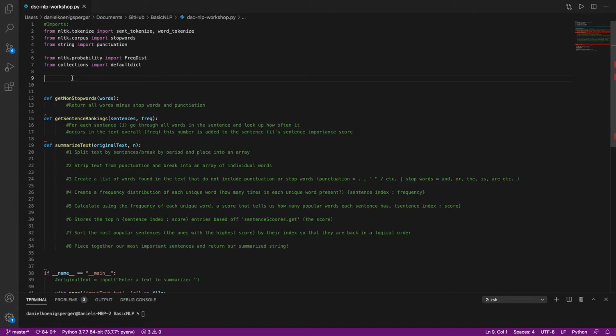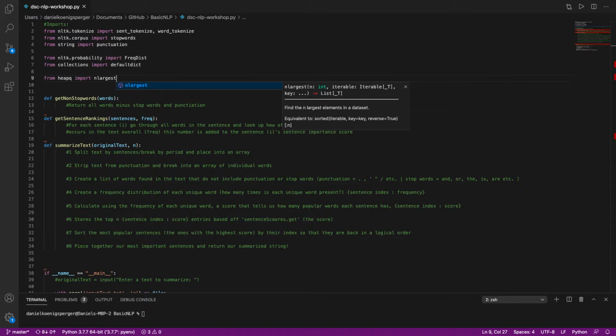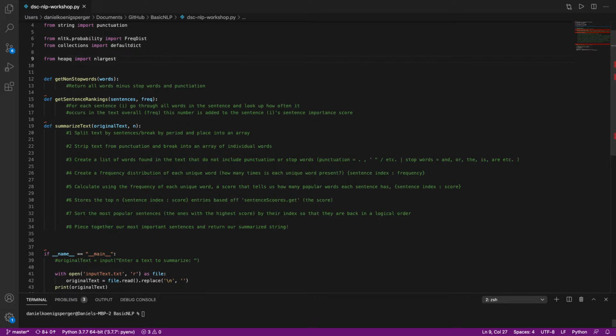So we're going to be using a heap queue, nlargest. This will help us give it a dictionary mapping the sentence to its score, and then be able to sort those sentences by their score to see which ones are the most important to us. Something that would be kind of tricky to do if we were just using a standard sort function. Okay. I think that's about all the imports we need. Yeah, I think that's all of the imports we need.